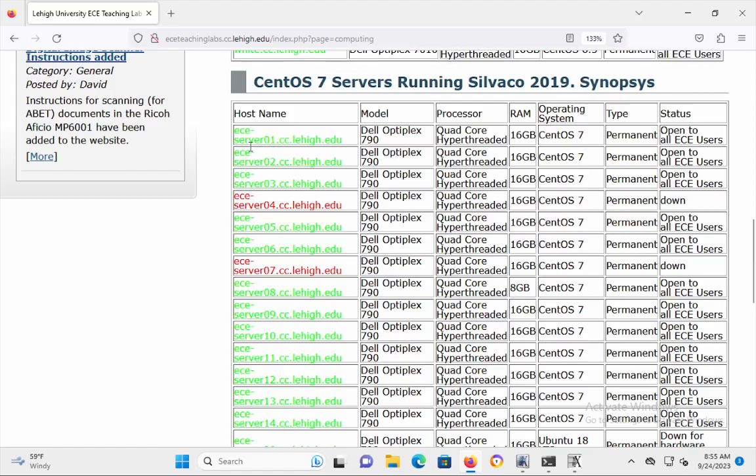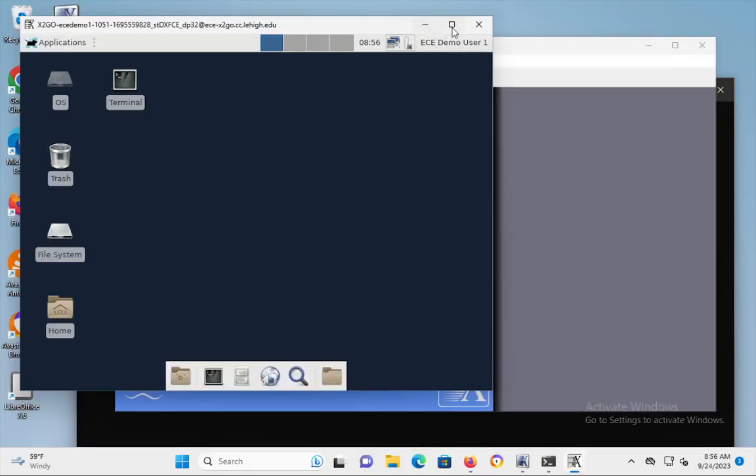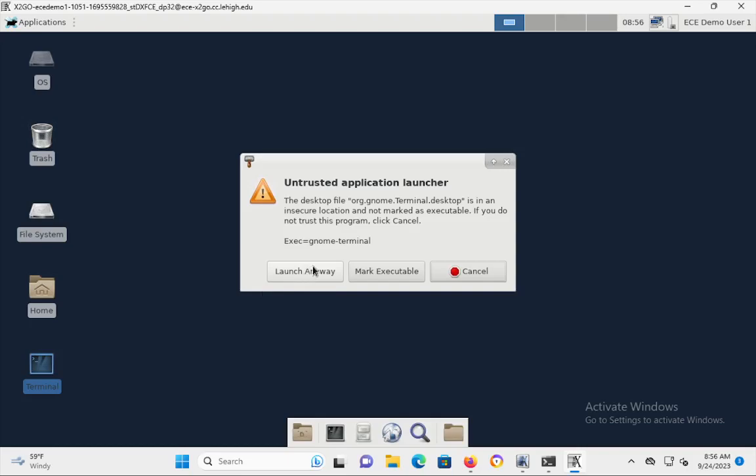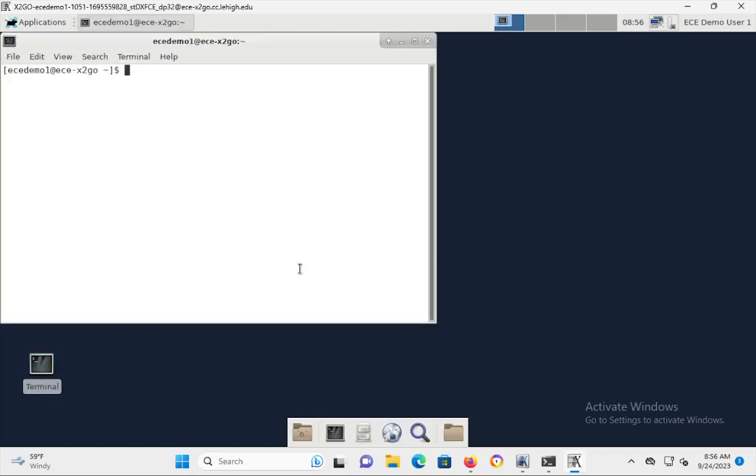The machine names are ECE-server01.cc.lehigh.edu down through ECE-server14.cc.lehigh.edu. So we're going to choose one of those machines to go ahead and run the Silvaco on. Okay, so I'm coming in with X2Go. There are other videos that show how to get X2Go started. The X2Go is a gateway machine, and it does not allow for any running of programs on the ECE X2Go server.